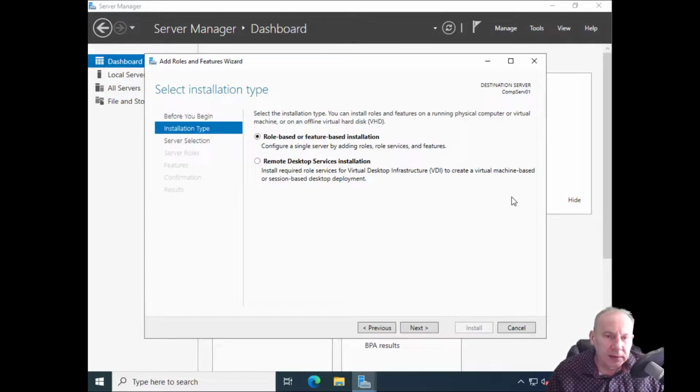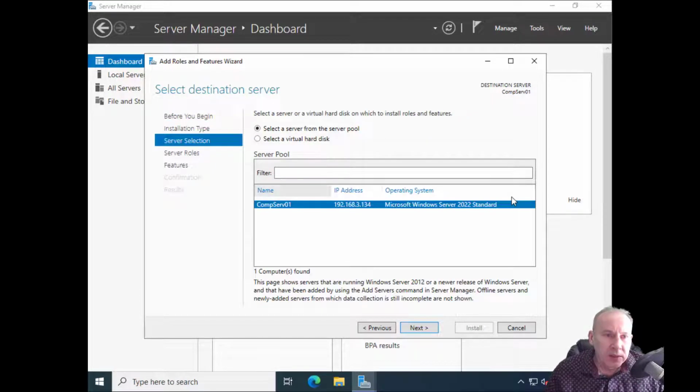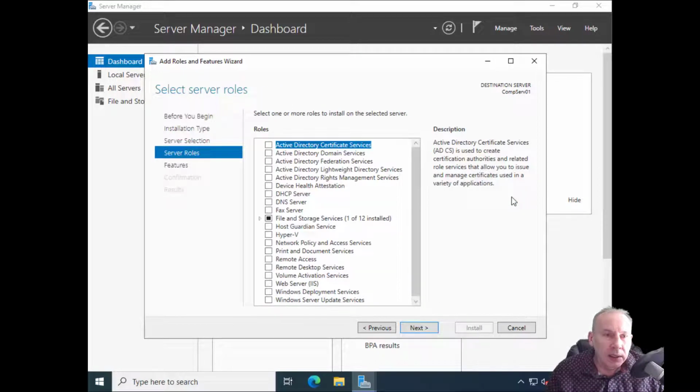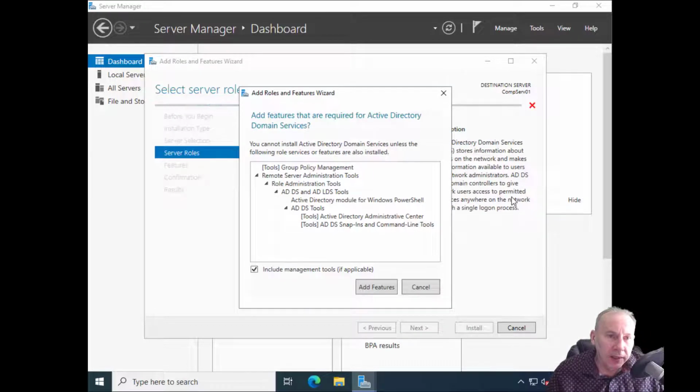Then we'll say next. And right now I want to install Active Directory domain services. So we're going to leave it at the default. It's just saying which server would you like to do that. If you had multiple servers, they would show up here, but we just have this server. Now here is the important part. Which role do you want to choose? Well, the very first role on any environment is to choose the Active Directory domain services. I'm going to click on that, and you'll see that it has other services it needs to run to make it function.